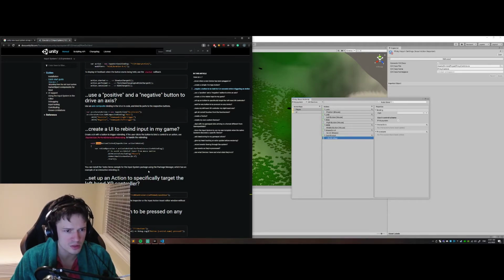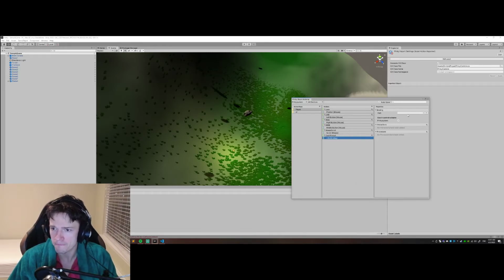Remap button clicked. Action to rebind with controls excluding mouse. Wait for another start. Okay, this sounds pretty simple. Input action perform interactive rebinding. Okay, that sounds good. Then I can use anything here. The keyboard. I'd like to see more of the stuff, but okay, that's fine.